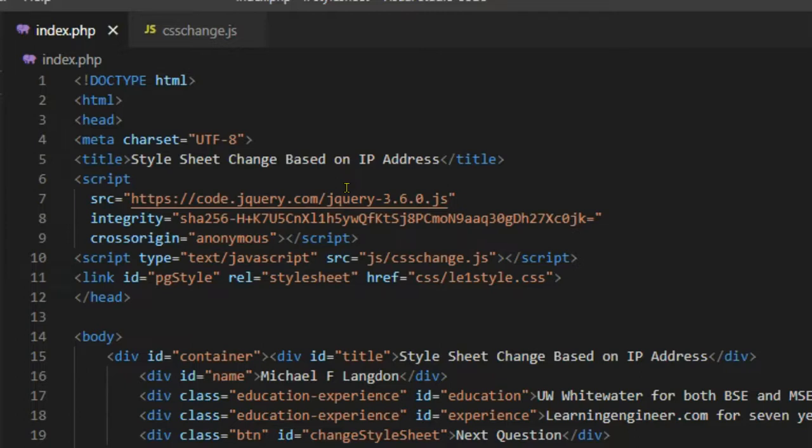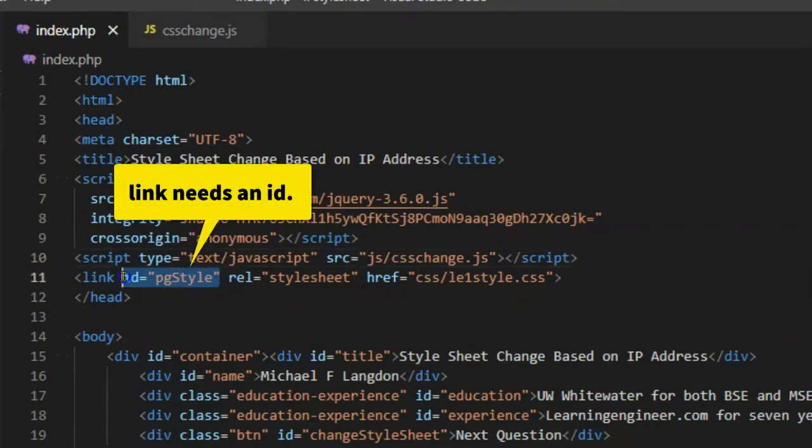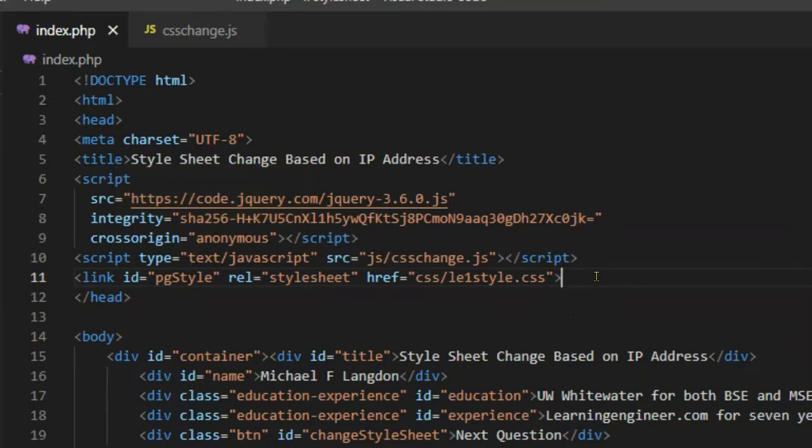So of course this starts with the doctype. We have the HTML, the head, meta characters, title, of course, style sheet change based upon IP address. Then we have my script for jQuery. I like to use jQuery. And then my script for my JavaScript, obviously called CSS change. And then we have our link to our style sheet. Of course, the important thing here is this guy right here: you need to have an ID for your link, the ID for your style sheet. Then we close the head part of it, and then we go to the body.